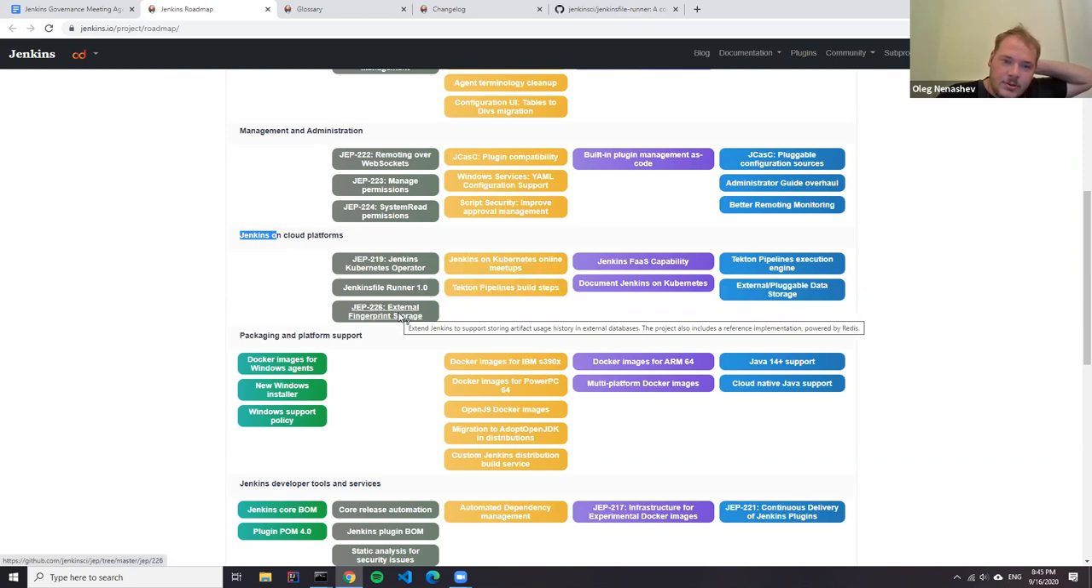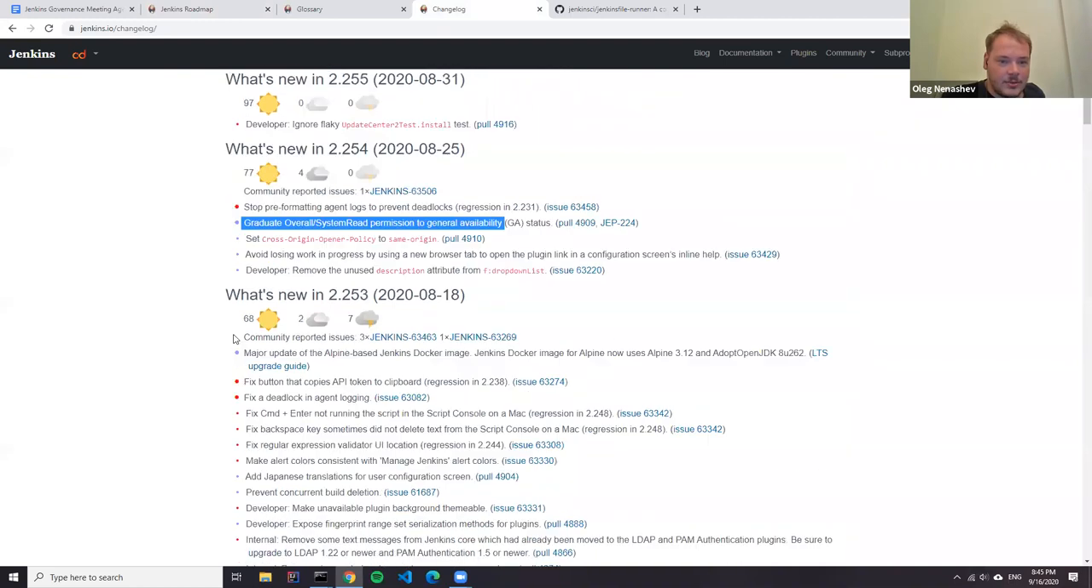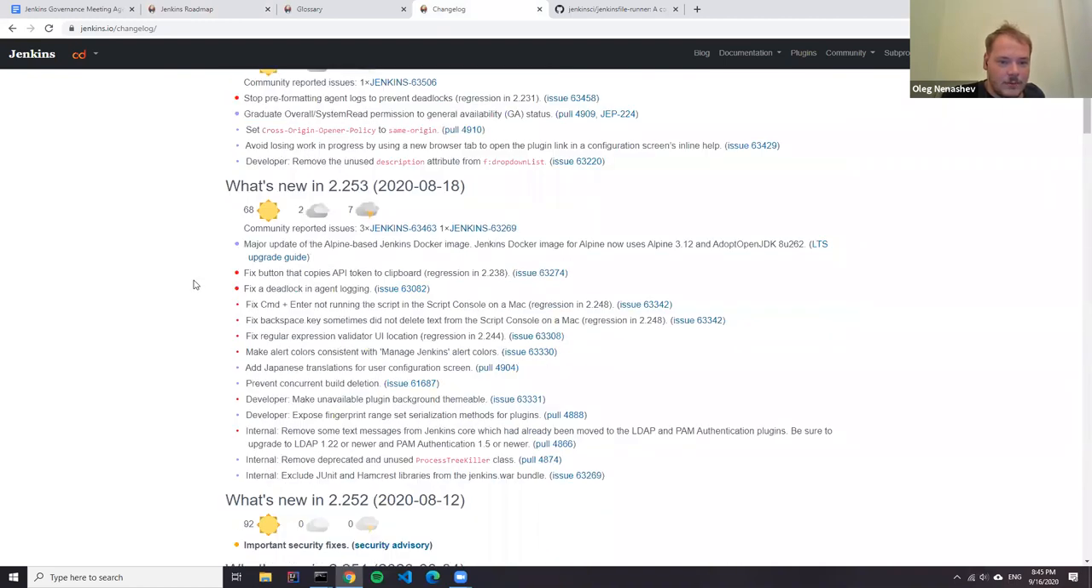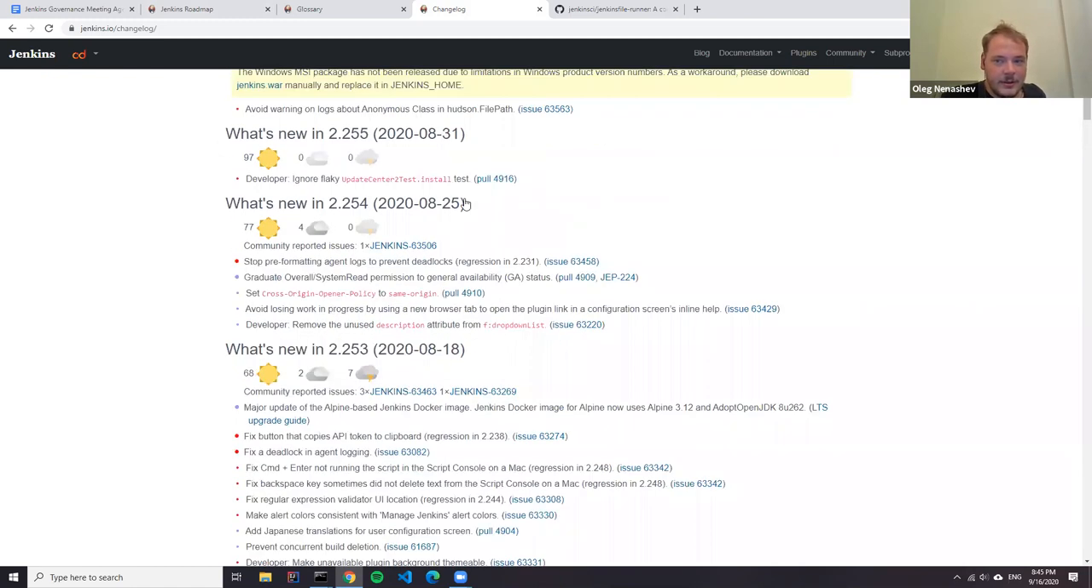For external fingerprint storage, preview is the right state. So all APIs have been integrated, but some APIs missed the LTS release. So they were integrated only in 2.252, if I recall correctly, or 2.253. So right now it's in preview. If everything goes fine, we might be able to graduate it for the next LTS baseline.